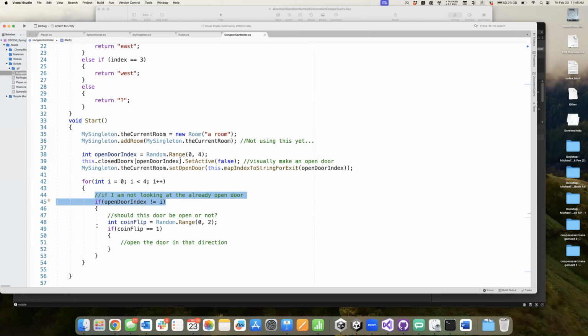So if I'm looking at a door that's currently not open, I'll go ahead and flip a coin and get either a 0 or a 1. If I got a 1, we're going to go ahead and open that door. So initially, let's just visually open the door. I'll go ahead and say, actually, this is the visual one, sorry.